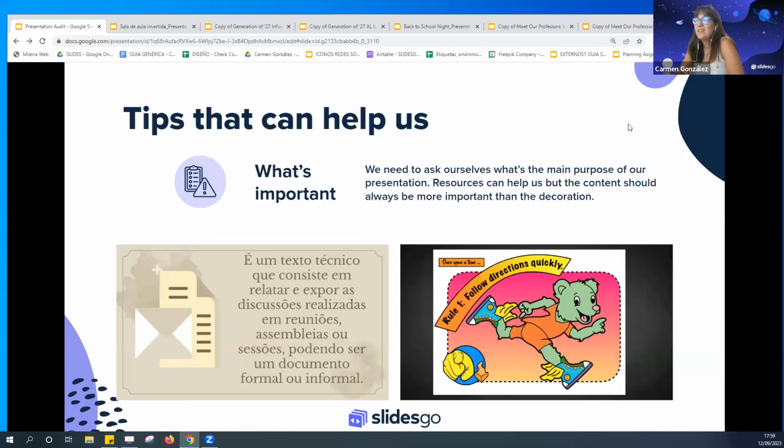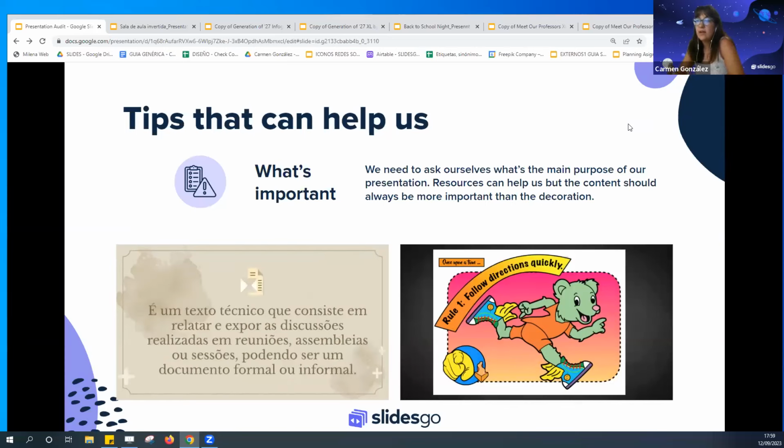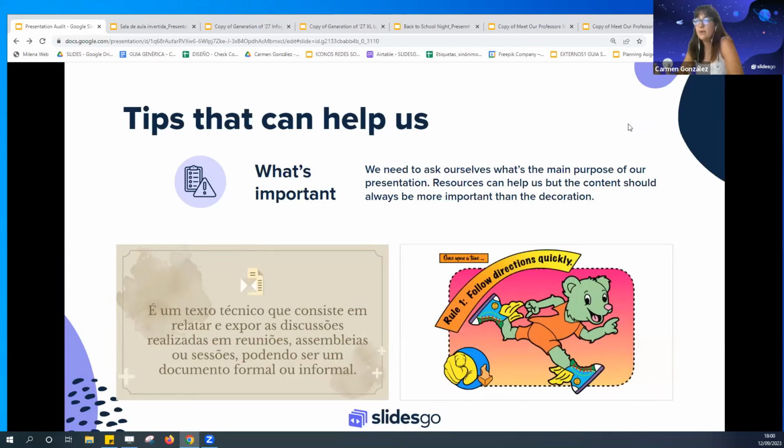What I was saying earlier is that we need to focus on what's important. We need to ask ourselves, what's the main purpose of our presentation? What do we need to tell our audience or viewers that is very important to understand from our presentation? As I was saying, if we have the decoration very big and the content very small, my audience is not going to understand what I'm trying to say. So it's better to give importance where it's needed each time.